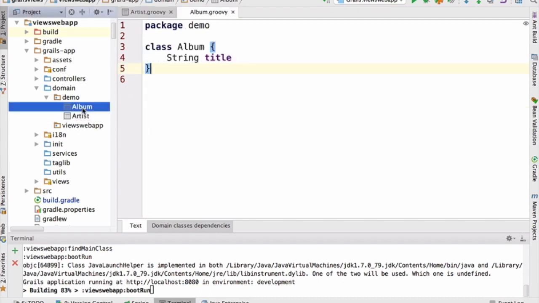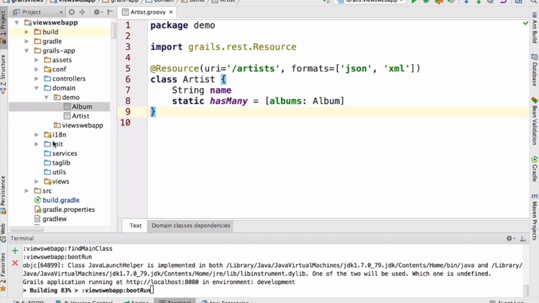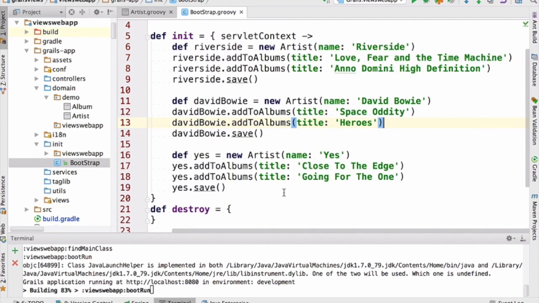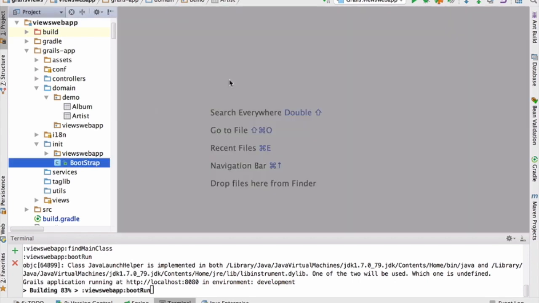And if I look at the album class, we'll see that the album class is very simple. It just has a title associated with it. And the only other piece of code that I've added to the application is in Bootstrap. I've added some code to create instances of the artist class and add albums to those instances and persist those to the database. So we've got some data to work with.